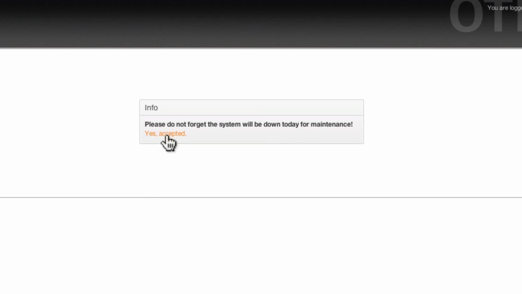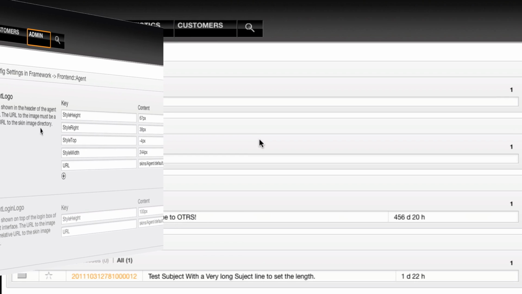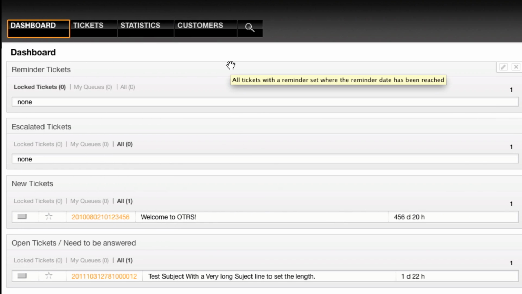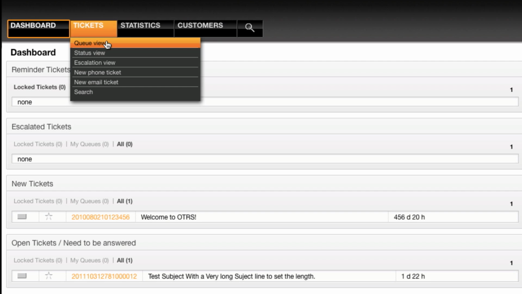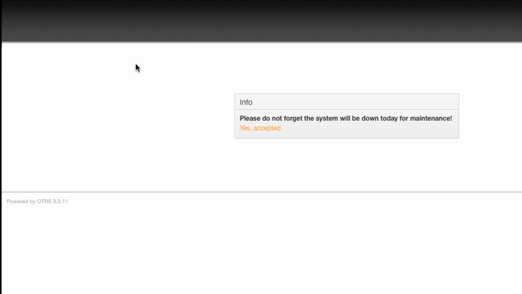And now I'll go ahead and say yes, accepted. And then I can continue to work afterwards. If I have an agent who's already been working in the system, the next screen refresh will force this agent to accept this message. And this makes it a lot easier than the message of the day, because the agents receive the message immediately.